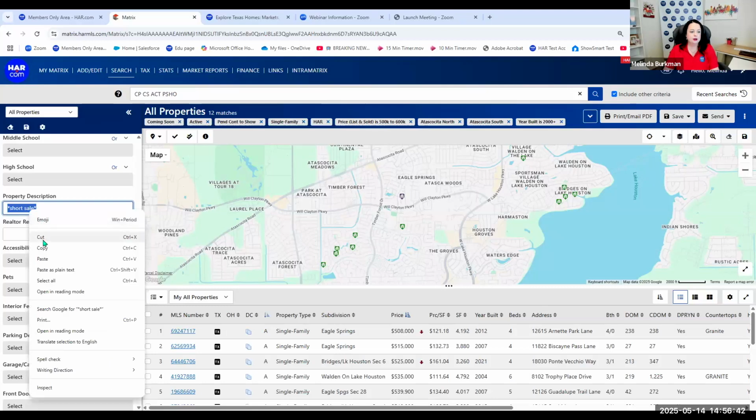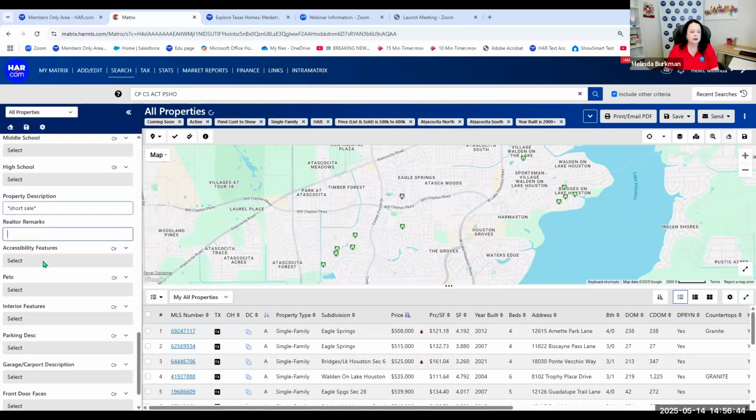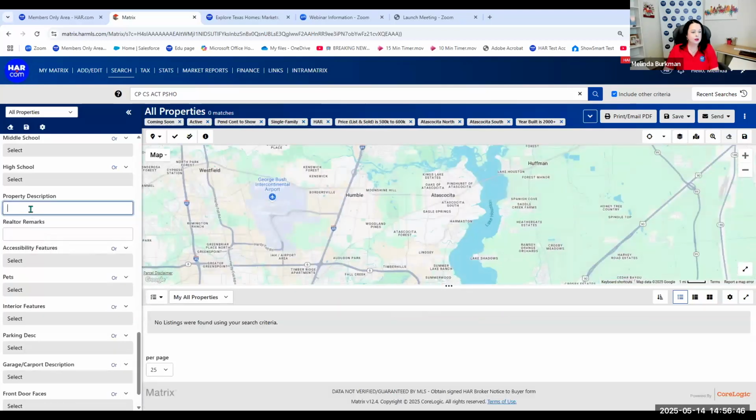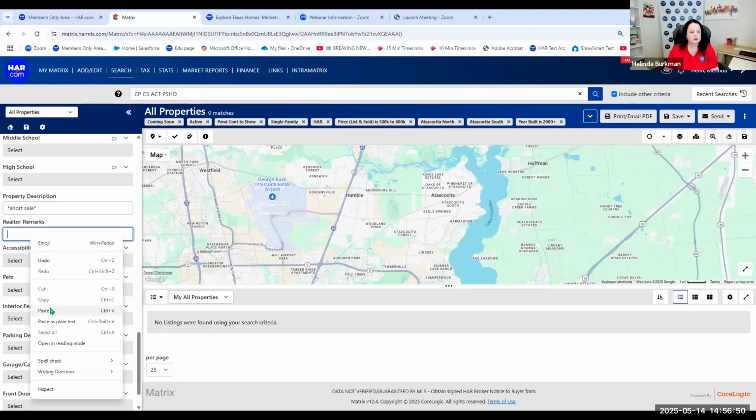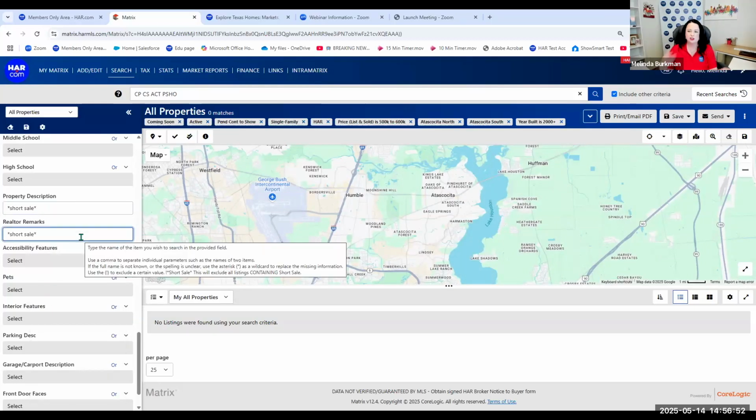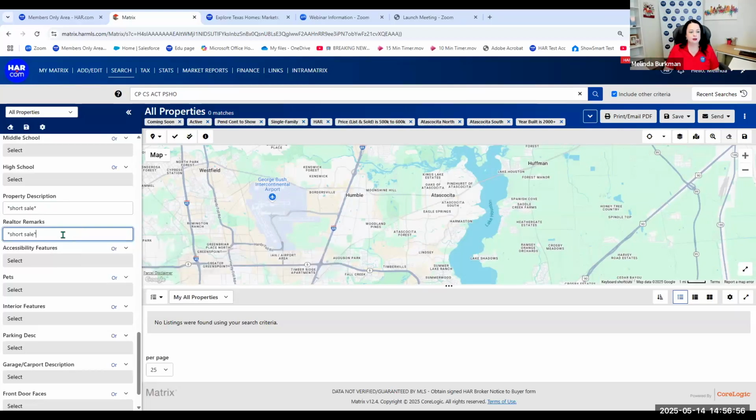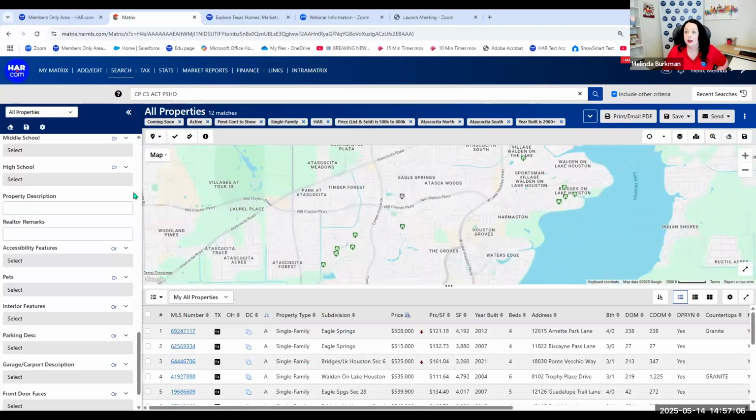It's one of those things that also might be in the realtor remarks. Paste it in both, okay? Because if it's one and not the other, you might not see it. I'm going to get rid of it. We now have no matches. There's nothing in that area that matches the previous criteria and is also a short sale keyword in either the property description or realtor remarks.